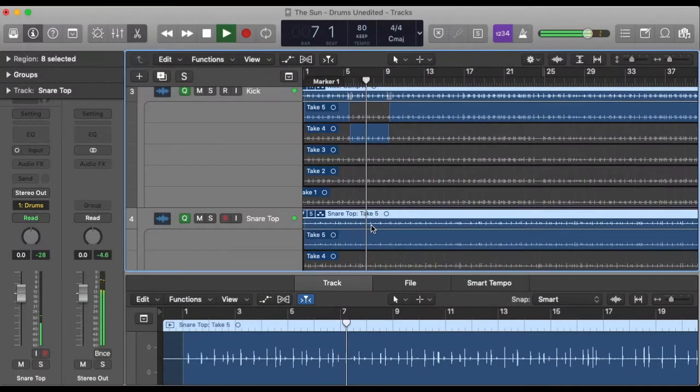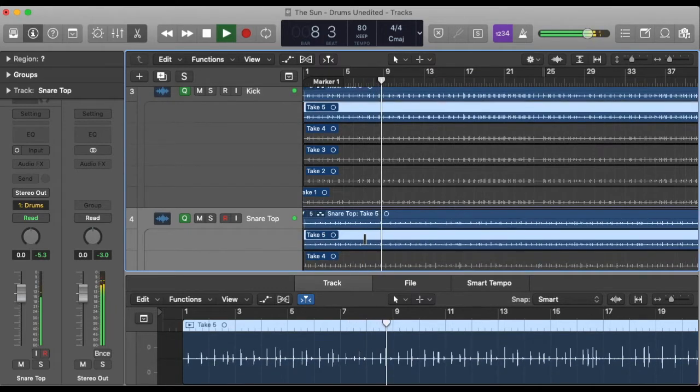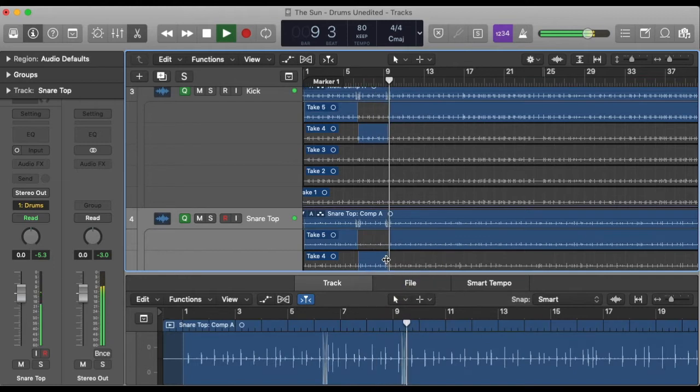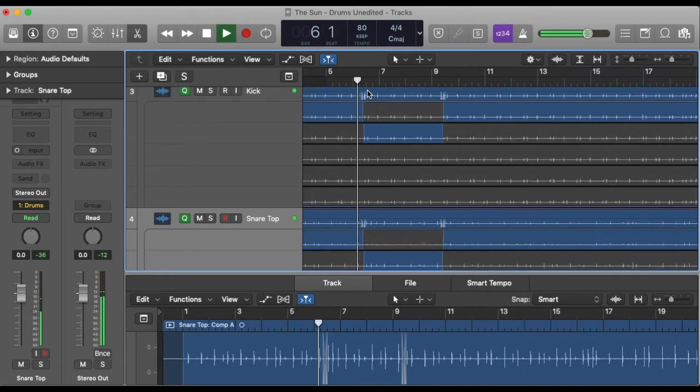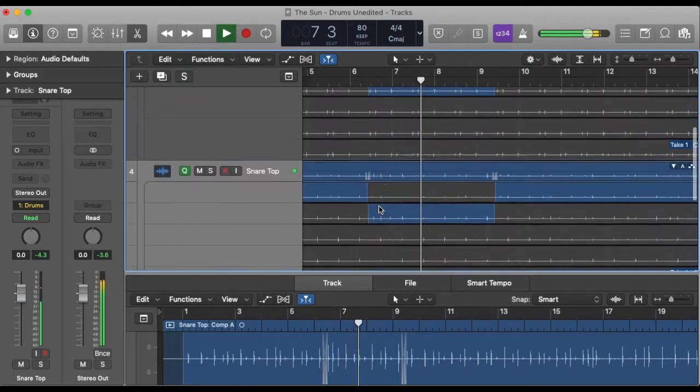Now when you open a take folder and choose a different take on any track, it will change all of the other tracks to that take. You can then do precise editing for small sections to choose the best takes to put together, and Logic will automatically add crossfades to avoid any pops or clicks.